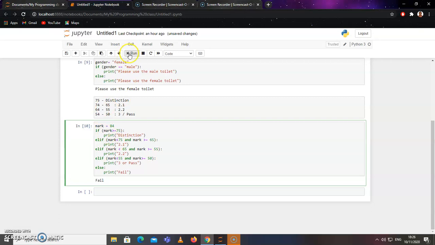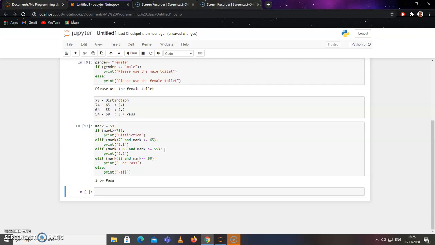Let's see 84. Distinction, which is fine. Let's see if someone gets a 74. A 2-1, which is fine. Let's see if someone gets a 51. That should be a P, a 3 or pass. So, ladies and gents, this is how you use the if-elif statement. That's how we do it.